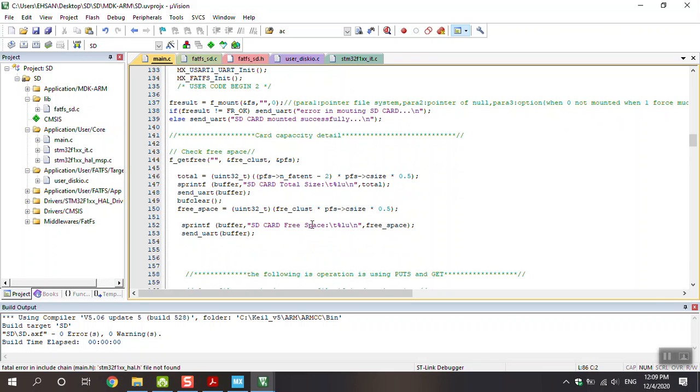This is really important. I checked this library: when you use a microSD under 10 gig, this library is really suitable, and above 10 gig, this library has a problem. This is really important, so be careful about that.